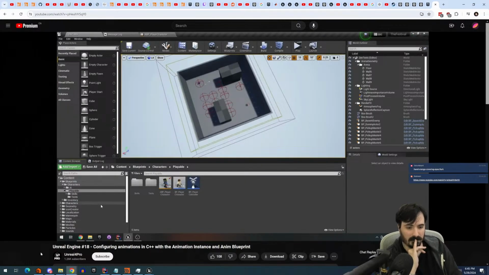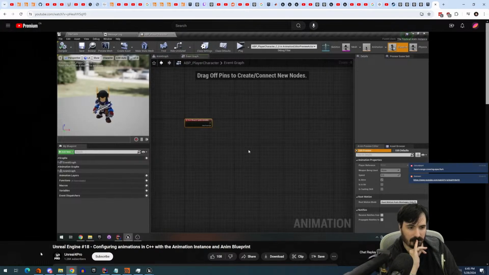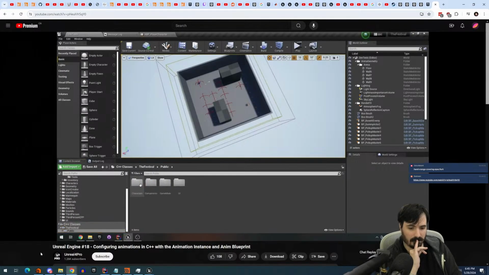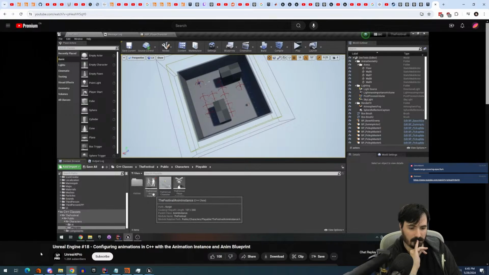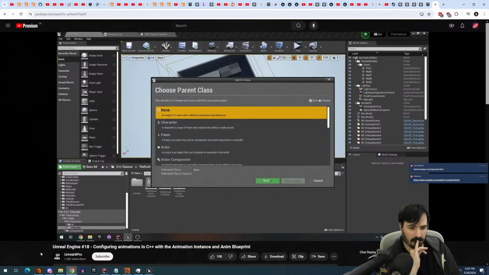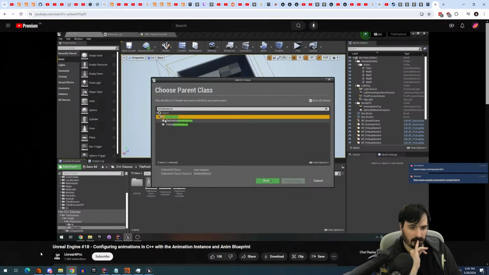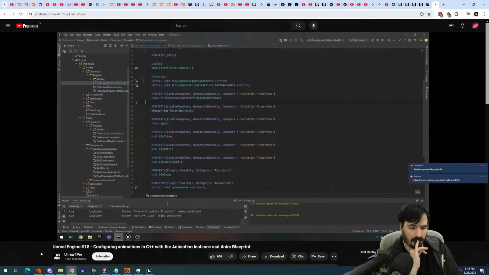So once you have that, you move your whole code and all the heavy stuff, which is basically everything that's running on tick, to your C++ class for better performance. You go to C++ classes. In my case, I store that inside a character playable folder, and you can see there's this animation instance. But the main class, if you want to create that, is AnimInstance. So you may create this one based on it. In my case, I already have my own, which is this one. Once you have your headers, you should be good to go.